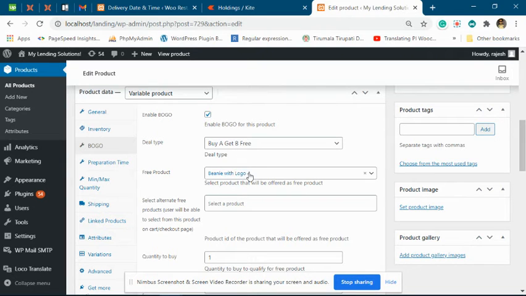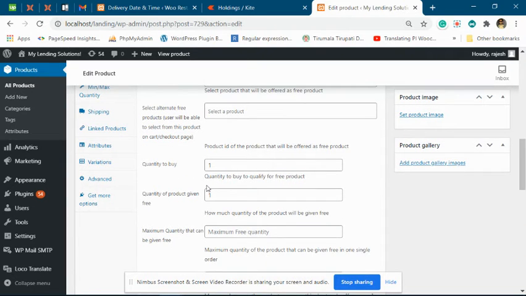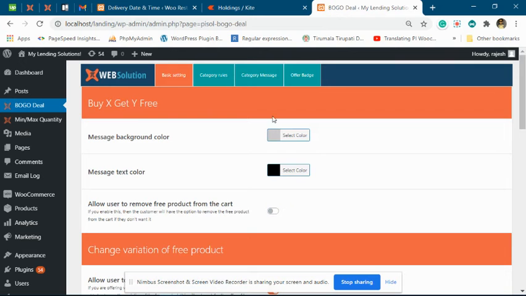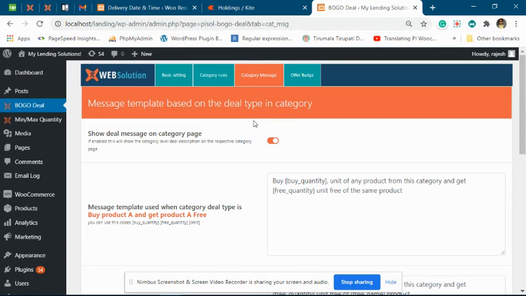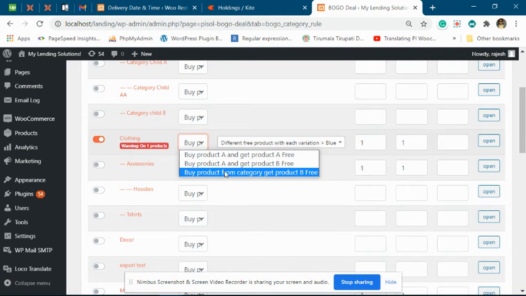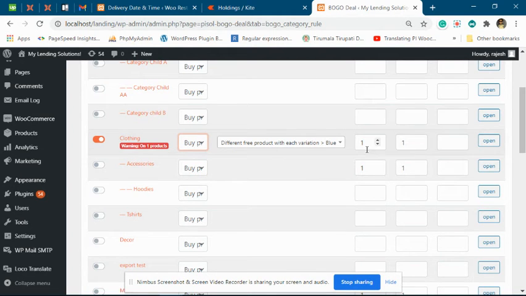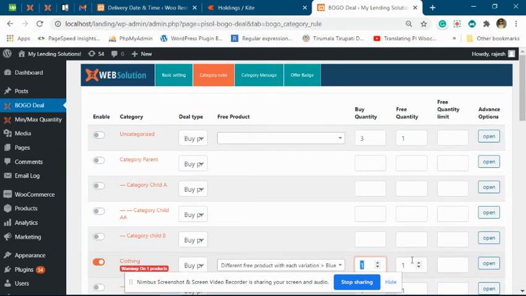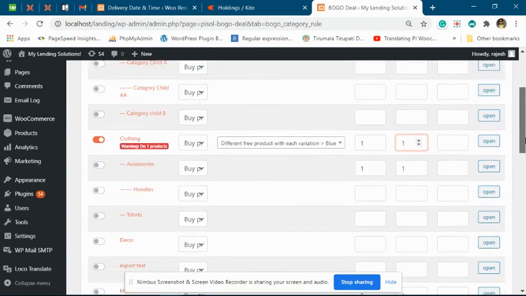So you have to make sure you offer a free product, the quantity to buy, and the quantity of the product given free. The same is the case with the category level rules as well. Once you go to the category level, you have to once again make sure that you specify a rule and you specify one free product and you specify the buy quantity and free quantity. Once you have specified these three things, then the rule will be complete.